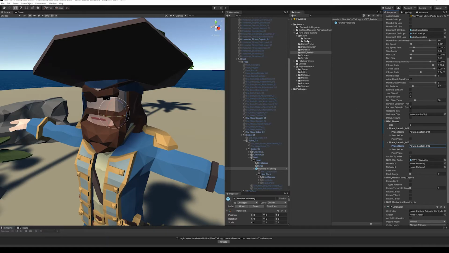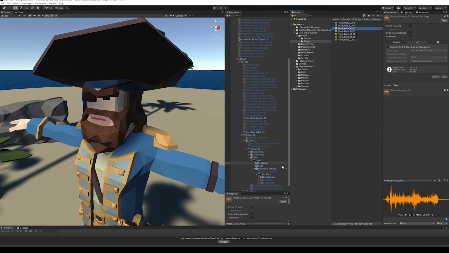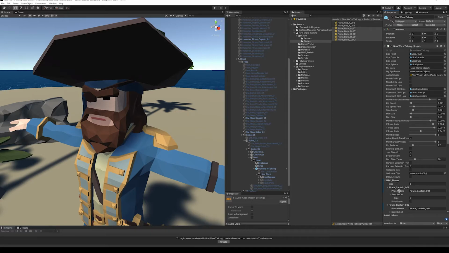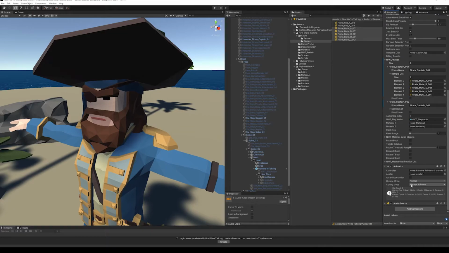This first list, we're going to go into the Pirates audio inside Now We're Talking and the Pirates one, and we're going to get these. Actually what we'll do, we'll just padlock Now We're Talking so that we can move things around. We'll grab these 5 pirate speech clips and we'll drag them into the first list, that one.